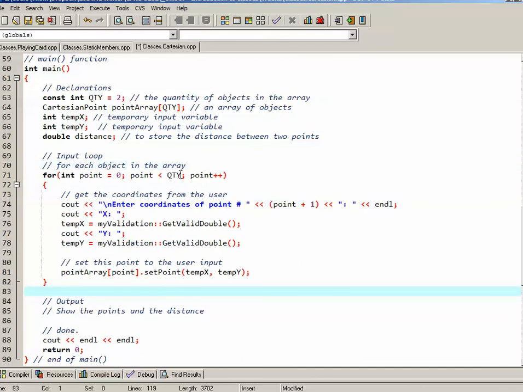A for loop is ideal for traversing or moving through an array. I create a counter variable called point, starting at 0, while point is less than quantity. I know quantity is only 2, so it probably doesn't seem like there's a lot of point to doing this in a loop, but I could change this to a larger number of points and it would still work. Point plus plus.